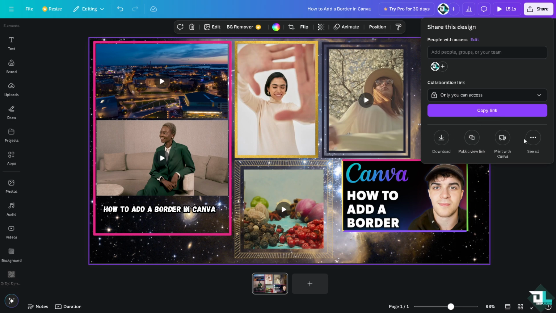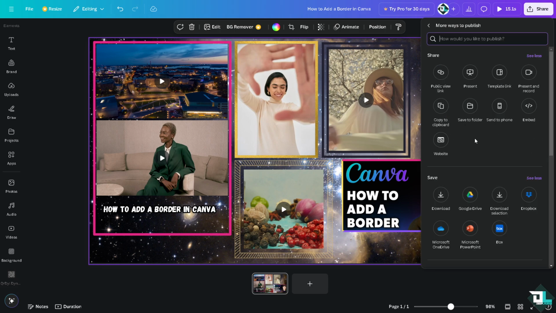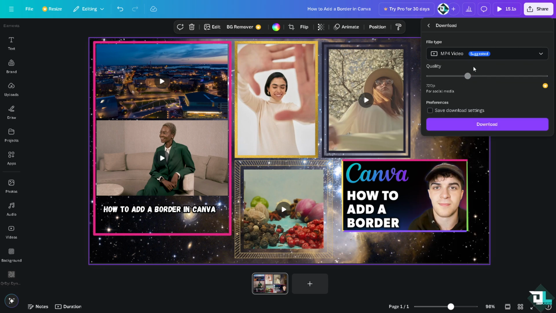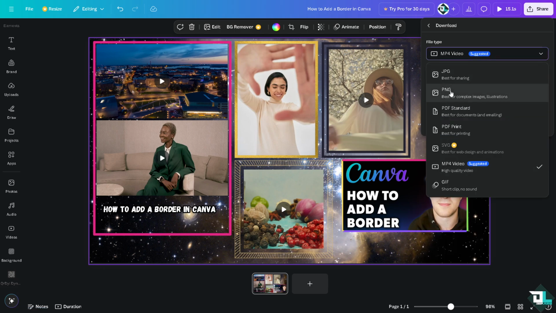Once you're happy with this design, I'm going to close it, click on share, and you might want to share it to your multiple freelancers, team members, or your clients to work with. You have all these. You can create a public view link, or you can download all of these via an MP4, a PDF, PNG, and JPEG.